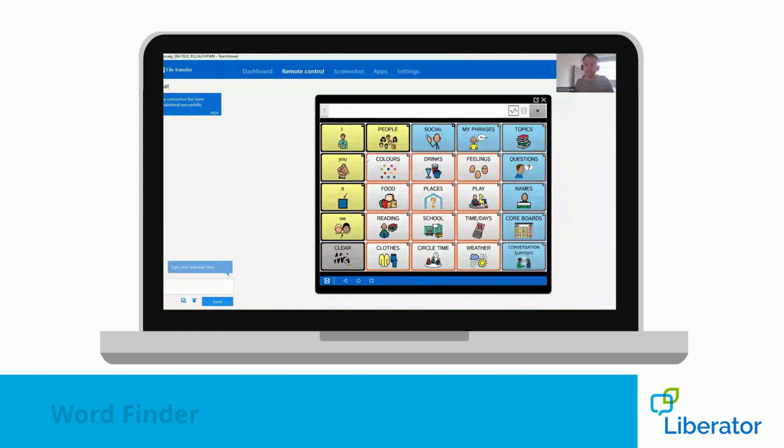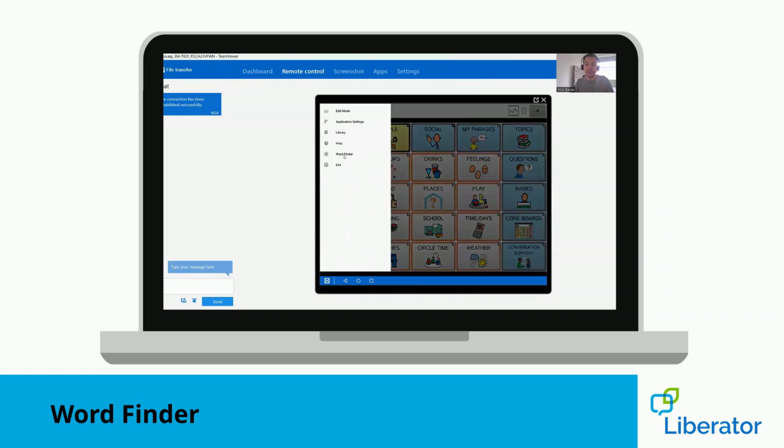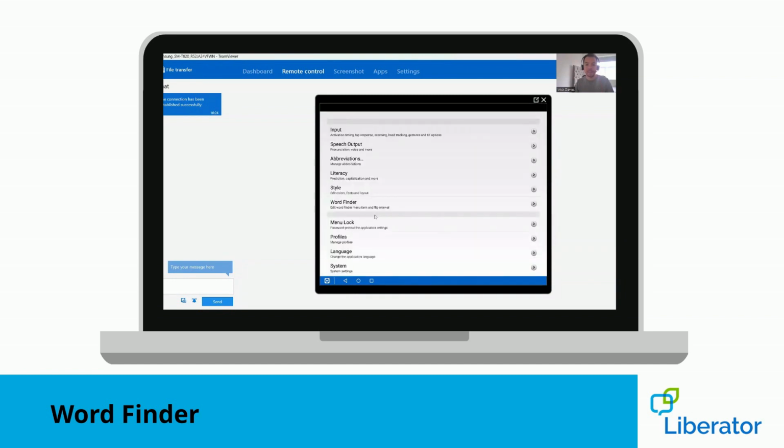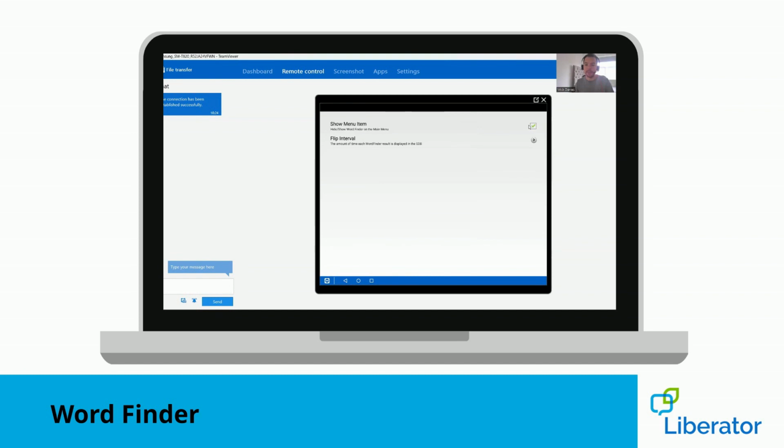The NovaChat has a really useful word finding tool. To be able to access that, you can turn that on in the menu. So you can go to Menu and access Word Finder here. To be able to have that Word Finder feature visible in that menu structure, you go to Application Settings, Word Finder, and then Show Menu Item needs to be ticked.